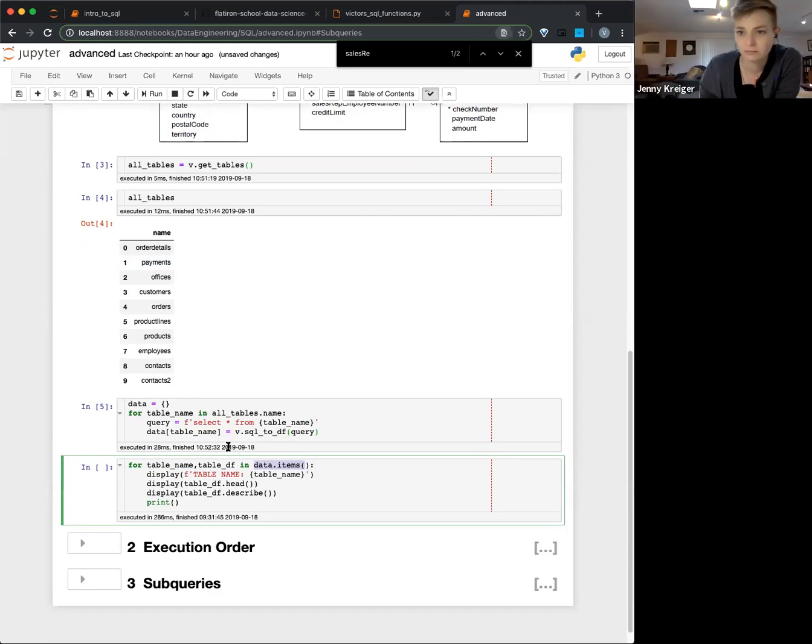The table name. Good, right? So the key is going to be the table name, and then what's the actual value of whatever that key points to? It's going to be a data frame of that table, right?